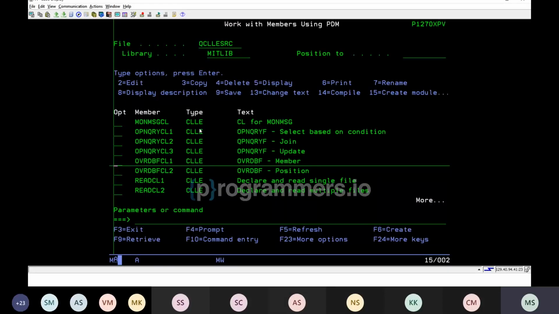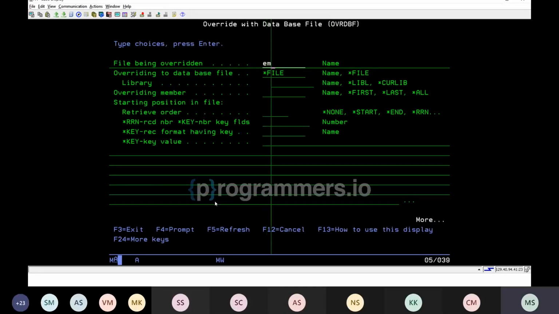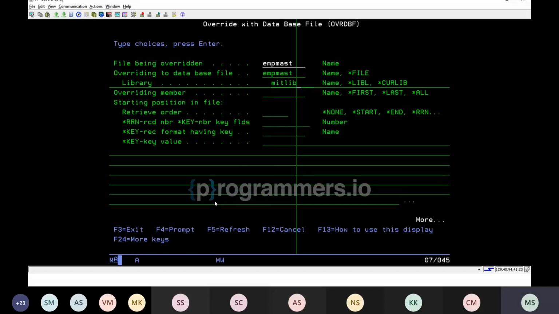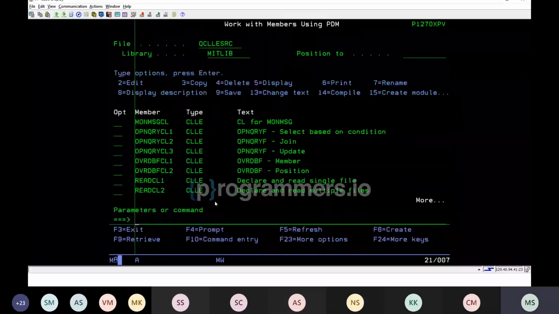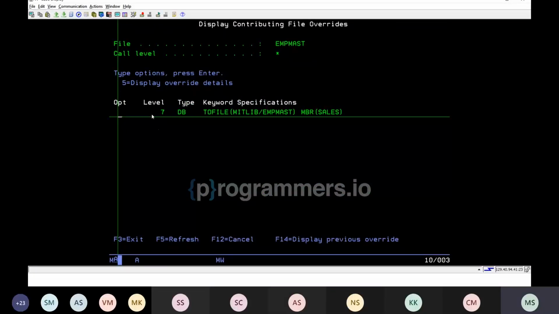Now let us do one more thing. Let us override from here. This is the command line. I am doing the override on the command line inside the PDM. I'll override the emp mast file with some other member, let's say sales. I press enter here, and if I do DSP OVR, I can see that there is one override and its level is 7, which is less than the earlier override that we had done inside the program.